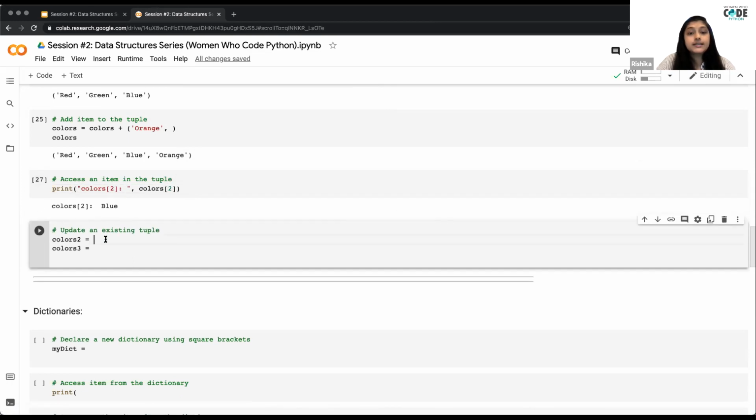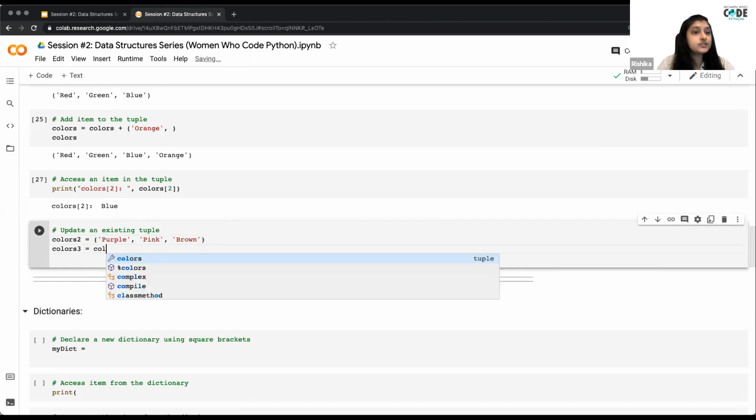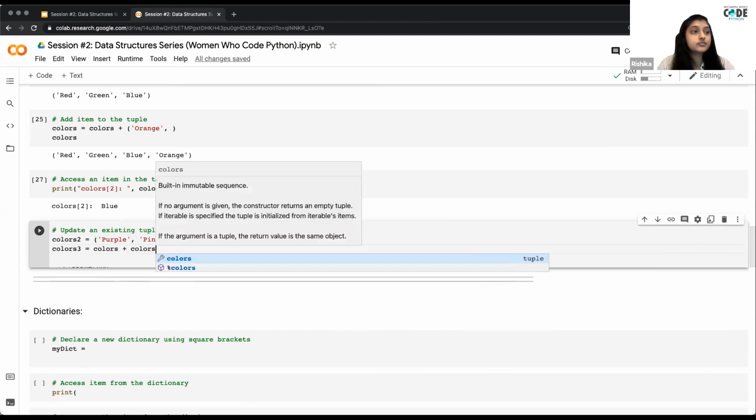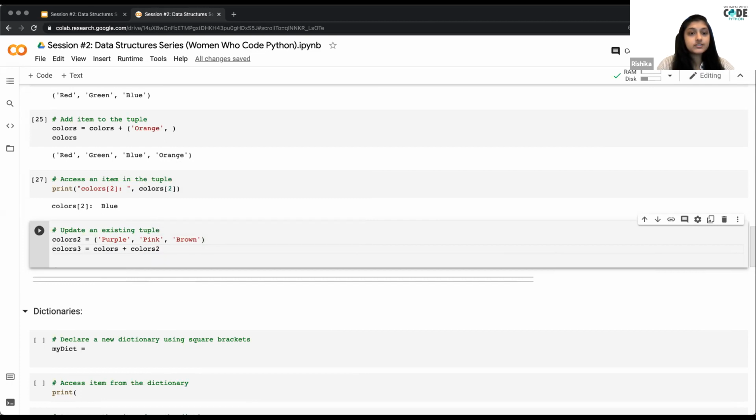The next thing we're going to do is update an existing tuple. So this is similar to how we had a shallow or a deep copy of a list, or basically creating a new tuple from the existing tuple. So we're going to have colors2 and colors3. So colors2 is going to contain slightly different colors. We're going to have purple, pink, and brown. And then in colors3, we're going to say colors3 is equal to colors plus colors2. So essentially, they're just taking in all of the values from colors, all the values from colors2, and combining it into a single tuple, basically concatenating these two tuples together.